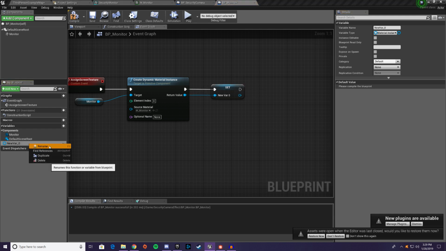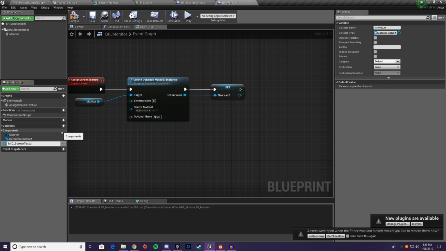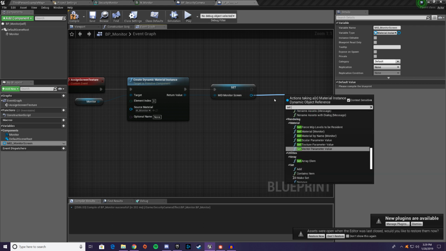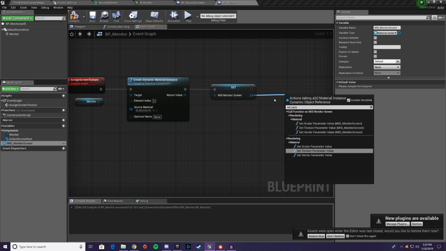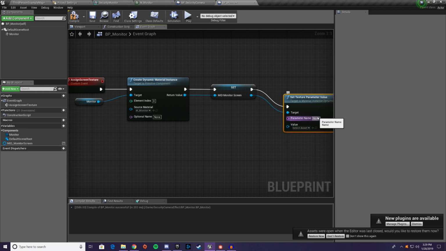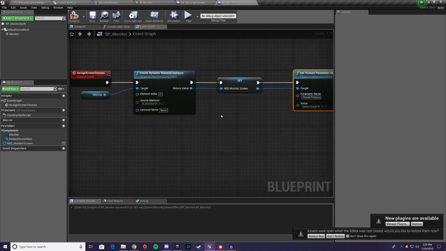So now we're going to promote this to a variable, right click, promote to variable, and we'll call it monitor screen. MID monitor screen, material instance dynamic. And then we're going to drag off this and do set texture parameter, and we're going to call this screen texture. We don't actually have this defined in the material yet, but we're going to do that in a second.